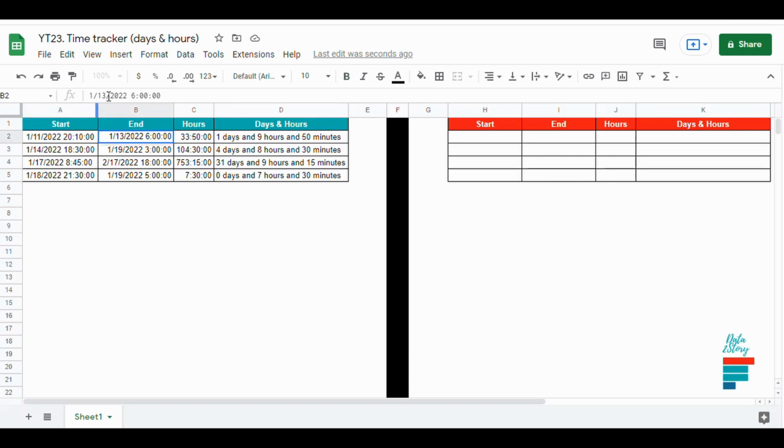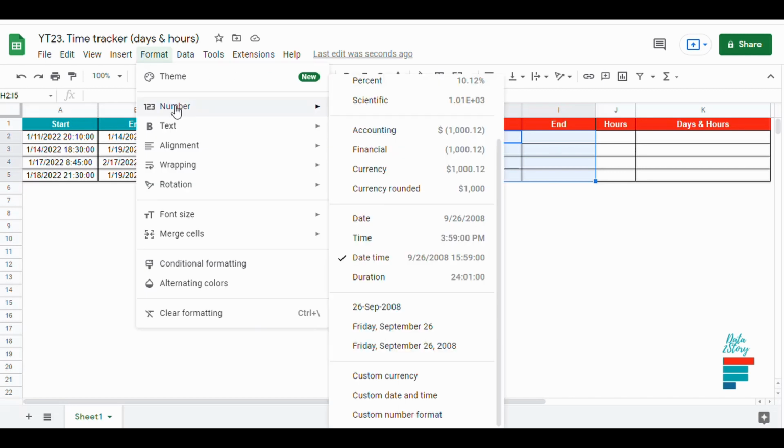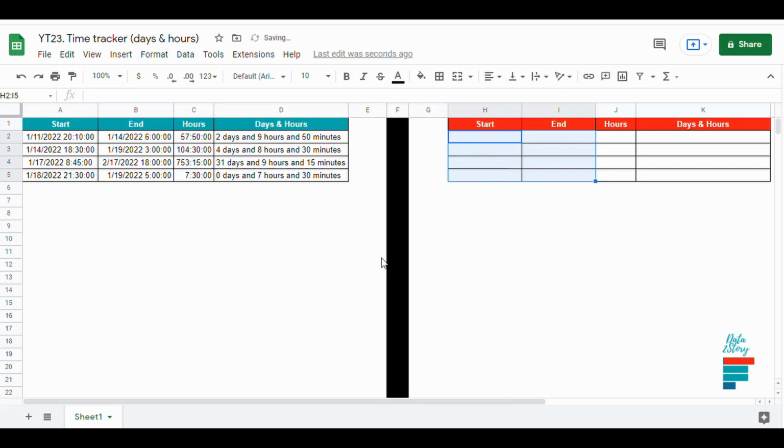Let's say we have a list of projects or tasks with a start and end date, and we would like to get the duration in days and hours combined in one cell. First, we need to change the format to date and time, so we select the range, go to format, then number, and then we click into date time.